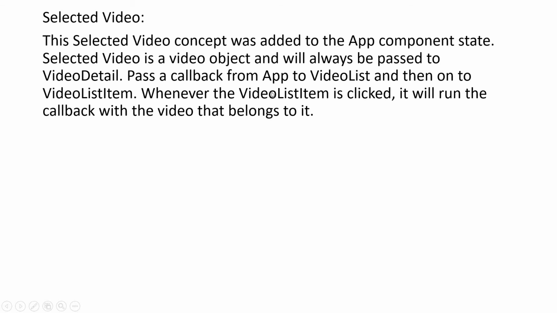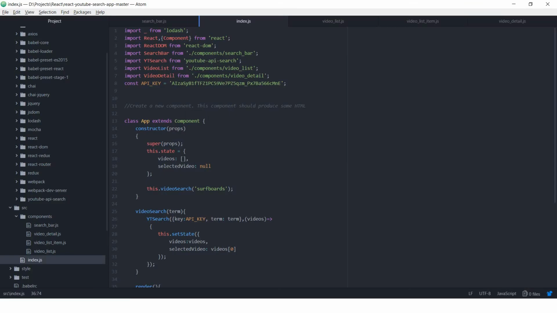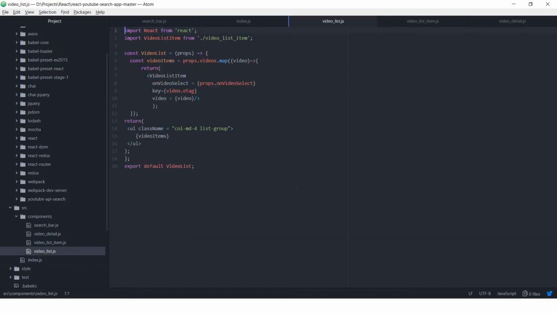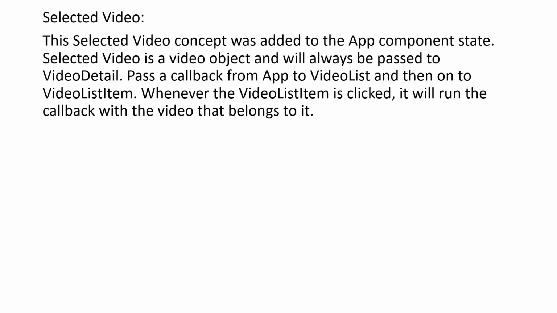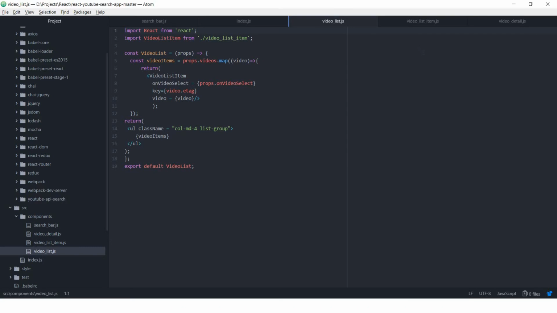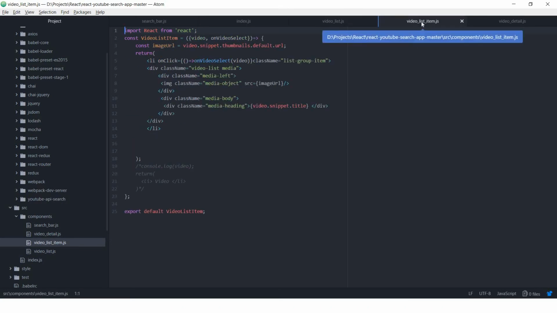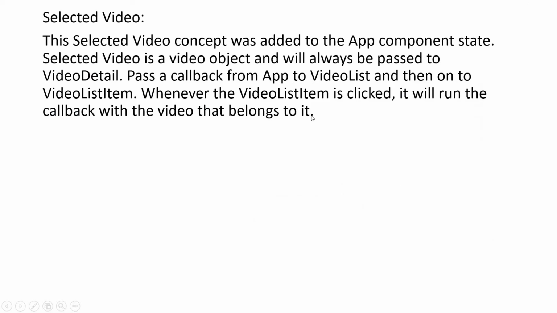Pass a callback from app to the video list, and then on to the video list item. Whenever the video list item is clicked, it will run the callback with the video that belongs to it.